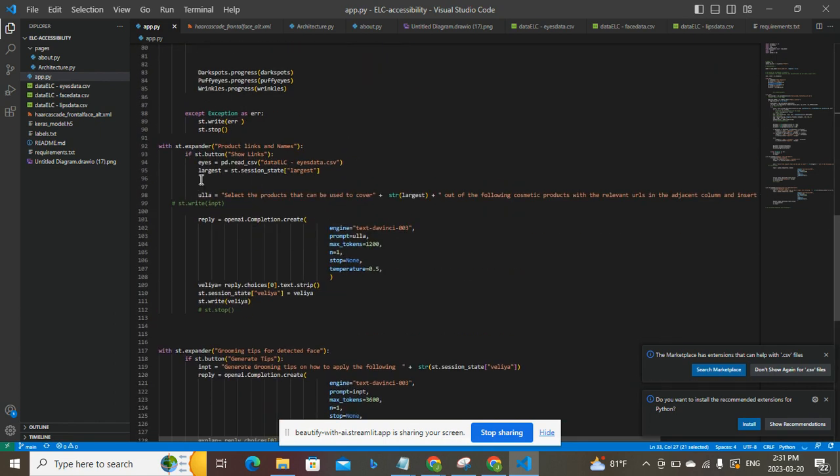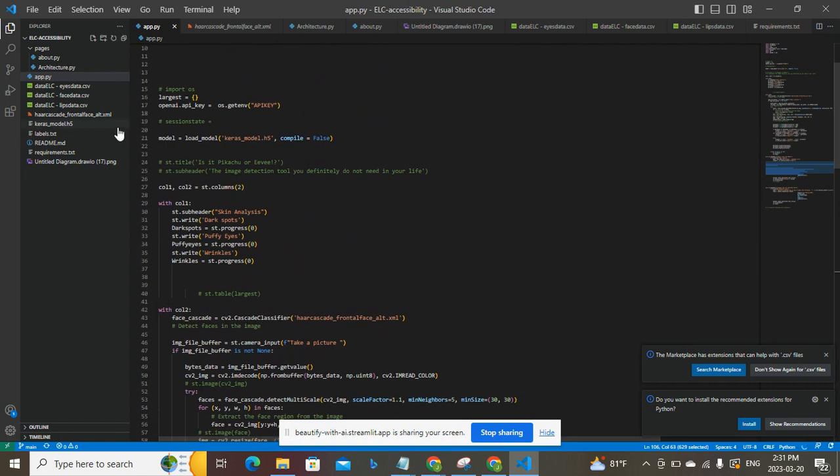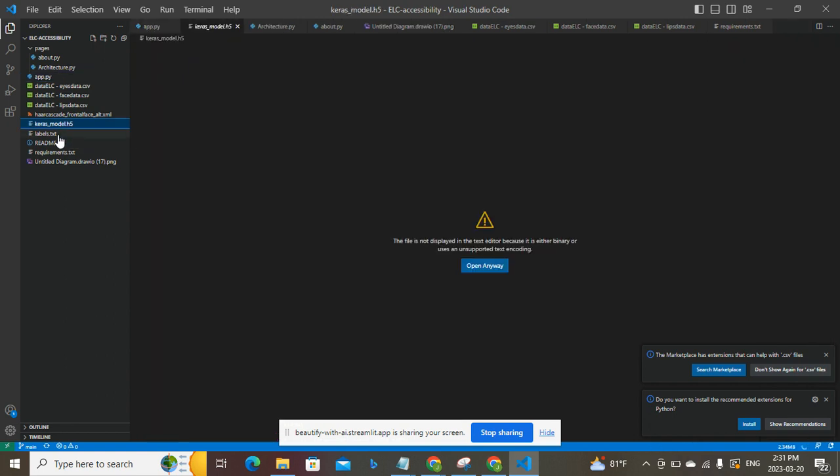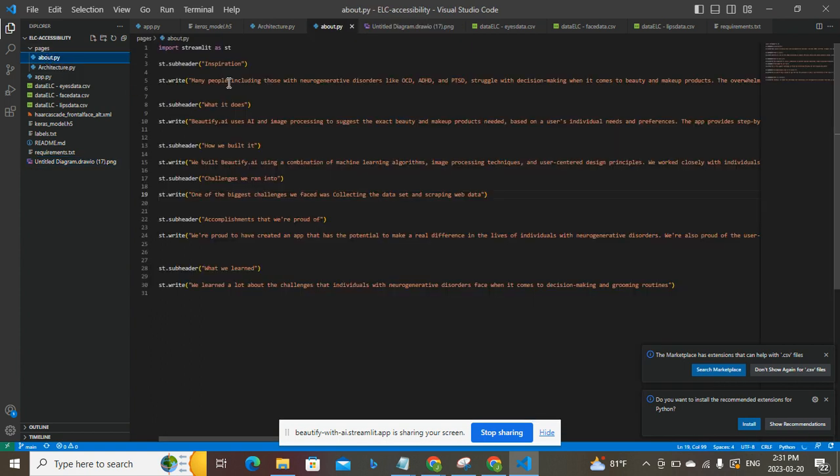And this is the OpenAI prompts that we are actually giving in order to generate the text descriptions. And this will be the Keras neural network, labeling files, and yes, that is pretty much it right now. And here we have an about page with just basic text information, and that is it, guys.